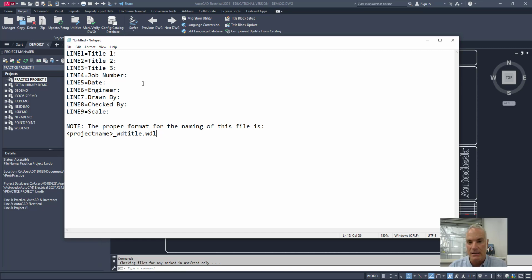You can do this for as many lines as you want. You do not have to do all of the lines, so you could skip line 3, you could do them out of order, you could start with line 9 and go to 2 and then up to 4, it doesn't really matter, as long as the format is about the same. So I know that I want to have all 9 of these, so I just did it in order because that's easiest for me. But then note, I included this note down here just so that I wouldn't forget. When you save this, it has to be saved in this proper format: project name, underscore, WDTitle, dot WDL.